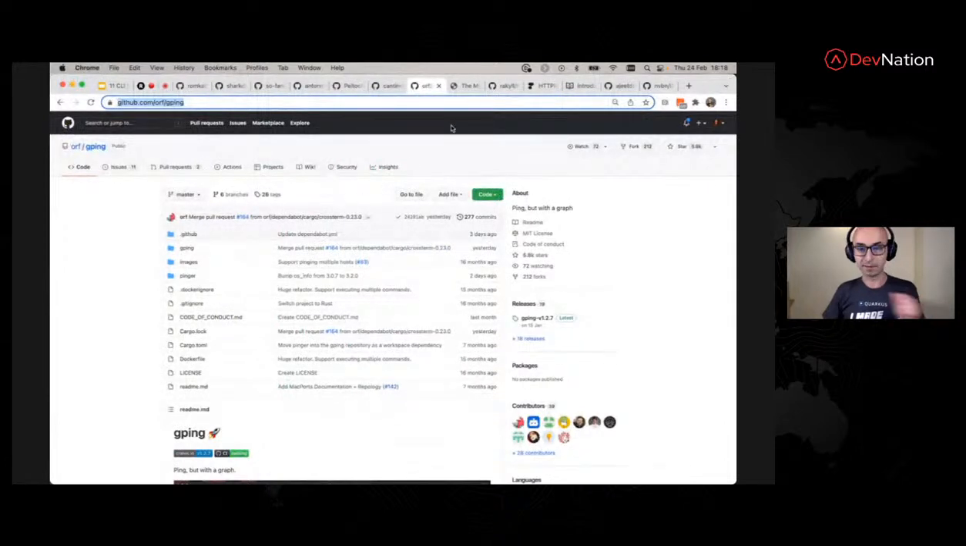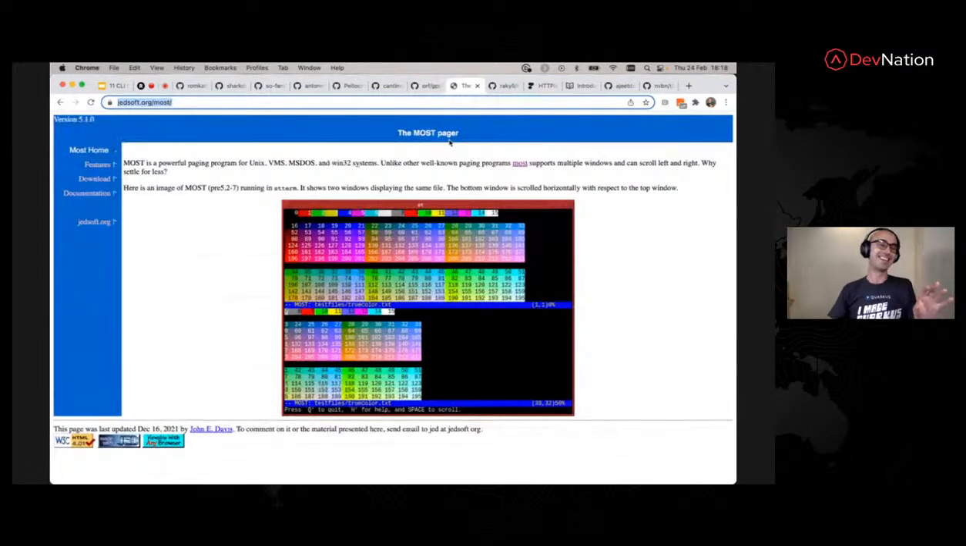Okay, now we've got JPing. The next one, I will say that it's a superb website. I don't know when this website was done. It says the last update was in 2021, but well, the style I would say is 1996. But in any case, I think it is a really nice tool, which is called Most.